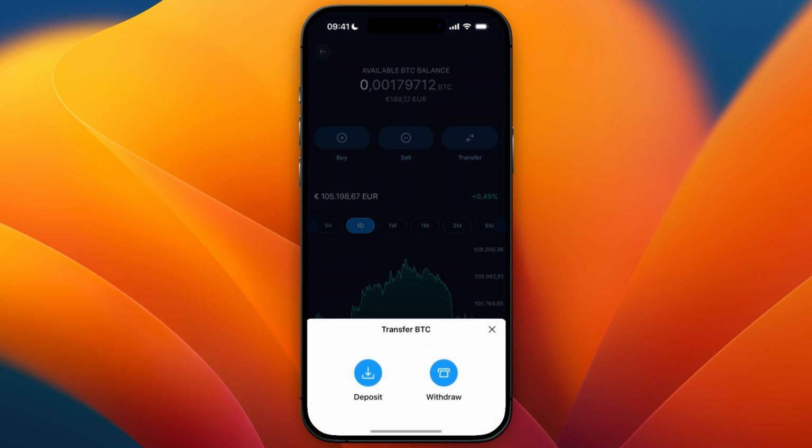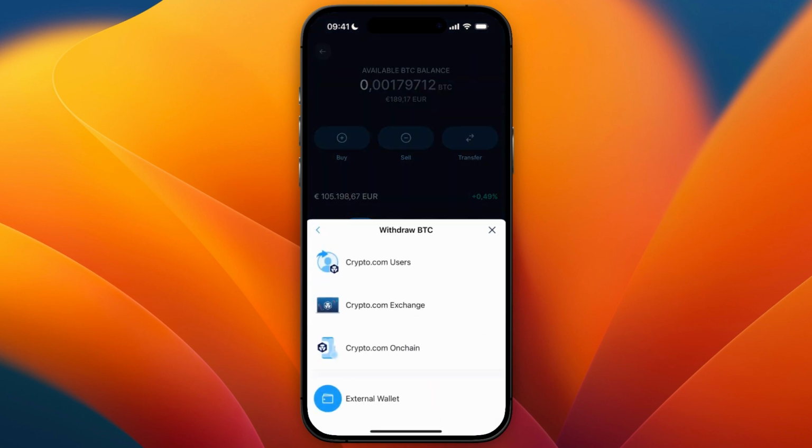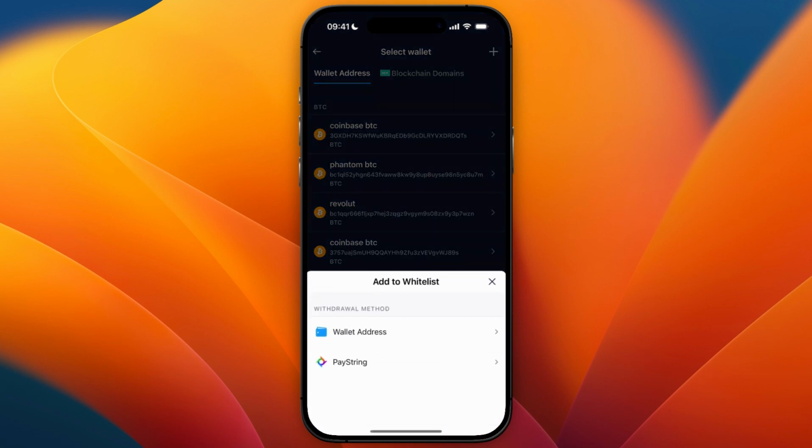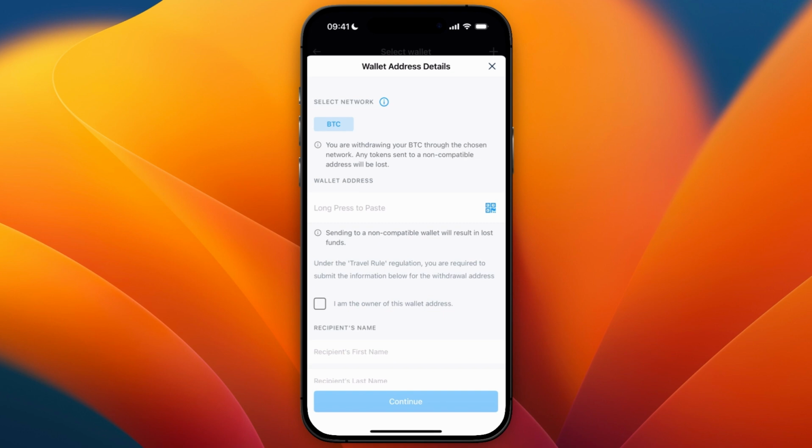click on Transfer. Now select Withdrawal, and then select an external wallet. Now here I already have a few, including my Coinbase Bitcoin wallet, but I'll still show you how to add it, so click on plus in the top right and select a wallet address. Now here you will see the network at the top is set to BTC, which is important to remember.